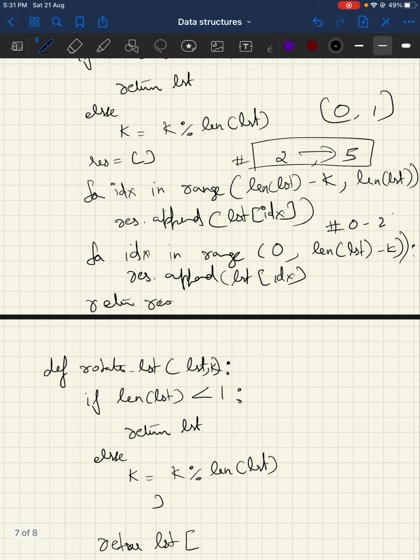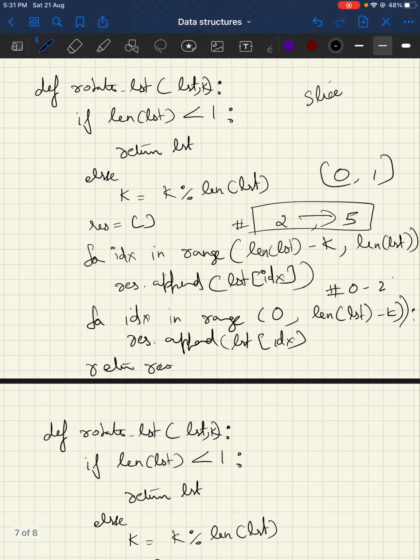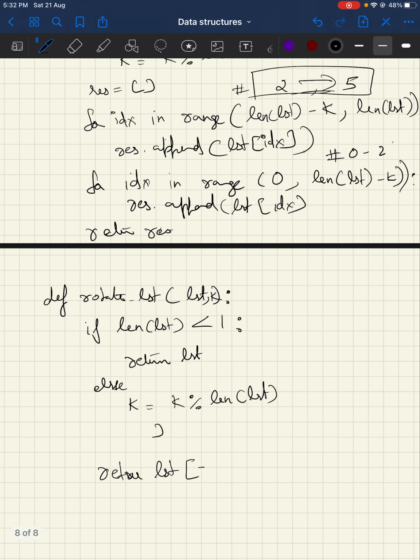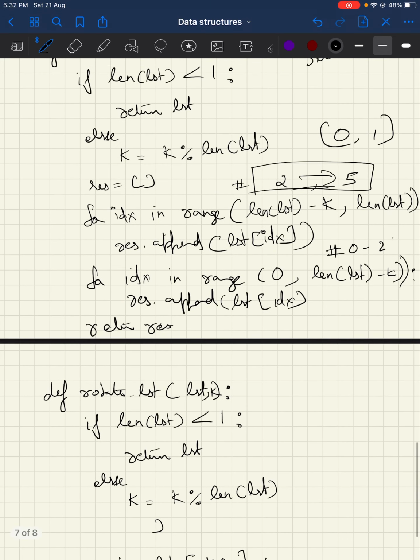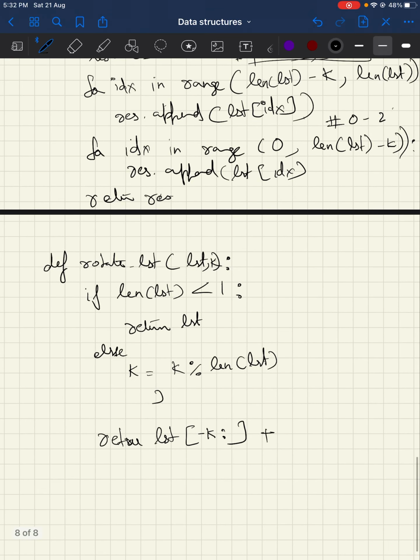So what we are basically saying is we need from minus k till the end, right? That is what we are doing. We are taking from 2 to 5, right here. So that could be represented in Python very simply like this, right? And what is the other thing that we are doing? We are going from 0 till minus k, right? So that could be represented like this.